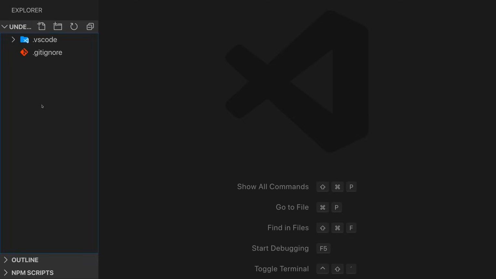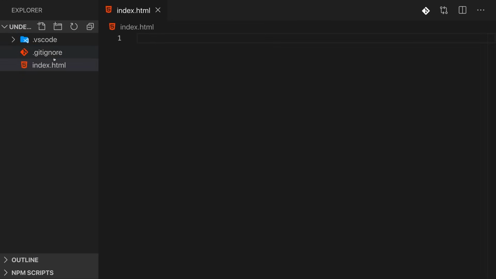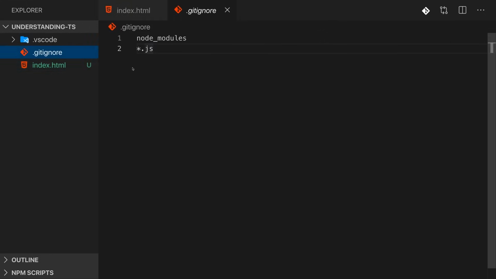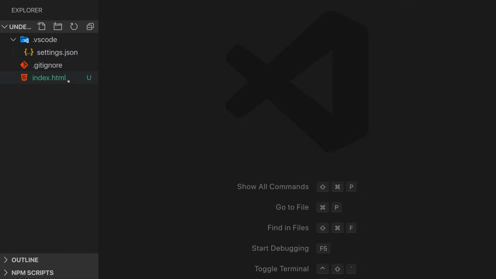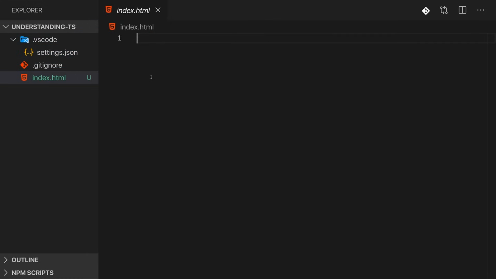the browser. And for that, I'll first of all add a new index.html file, and you can add this in any empty folder. The two other files or folders you see here are just config files for Git in case you're using version control, and for my editor, which sets the zoom level. So that's all I have here. But in that index.html file, I will now initialize it with a base skeleton.